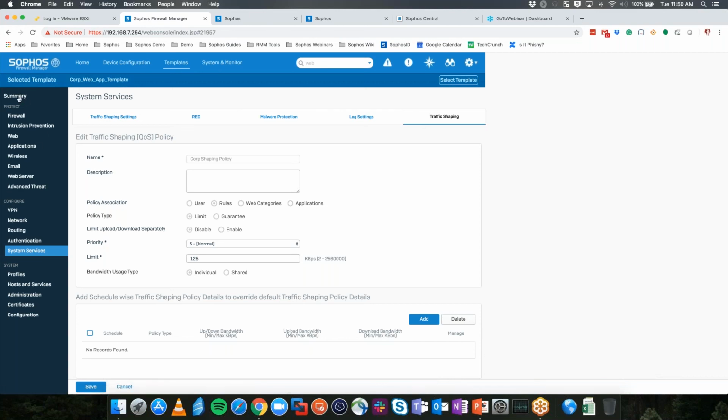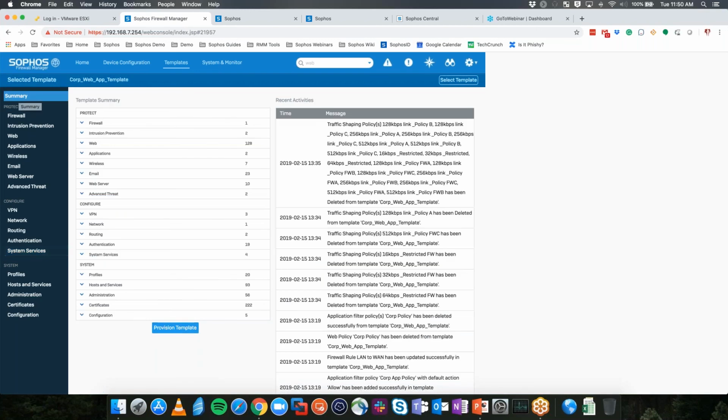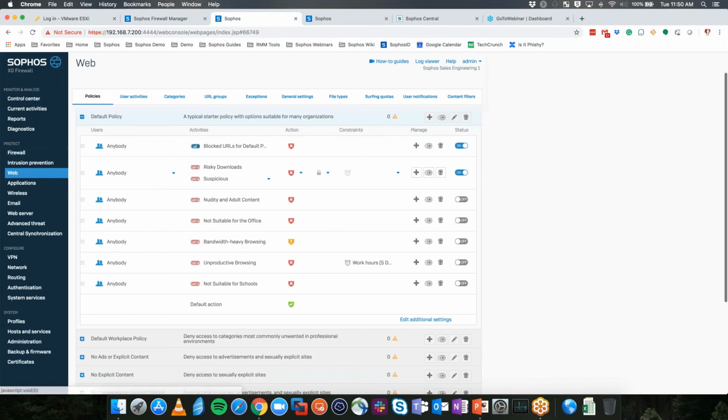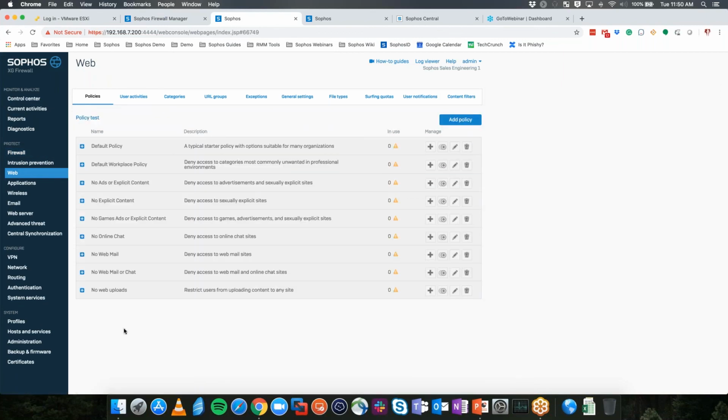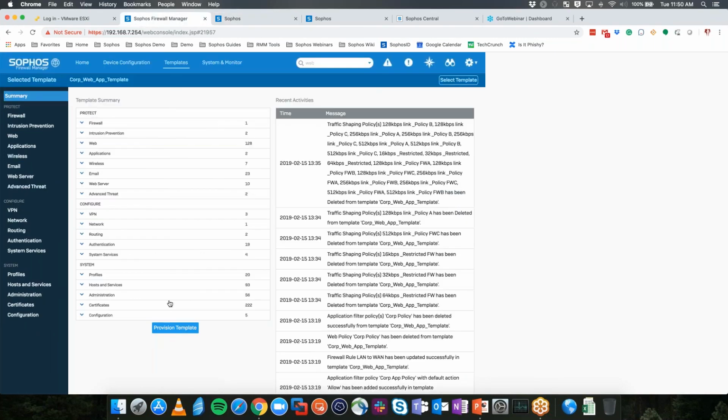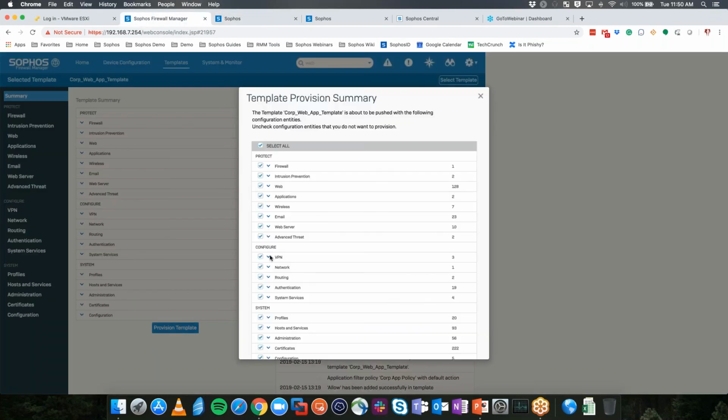So let's get into deploying now. Let's take a look at this. So we're going to get into the summary here, and we're going to provision this template. So we've got all of our policies set up in here. We've got our firewall rules. And again, we can come in and verify on my web that there is no Corp template on here. There's no exemptions on here for Dropbox. So we are going to push all these right now. So we come in, we provision that template.